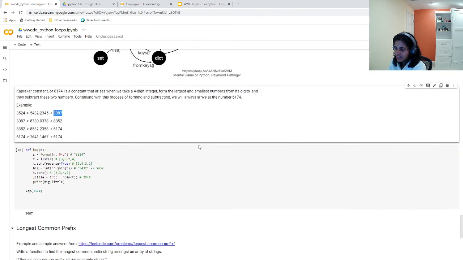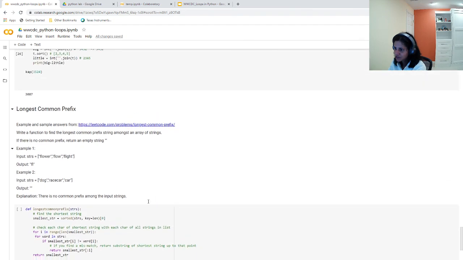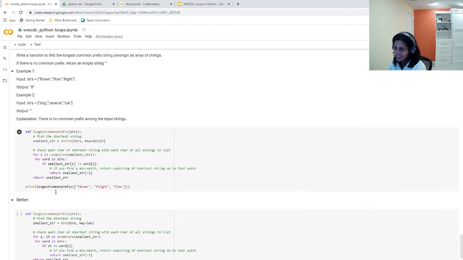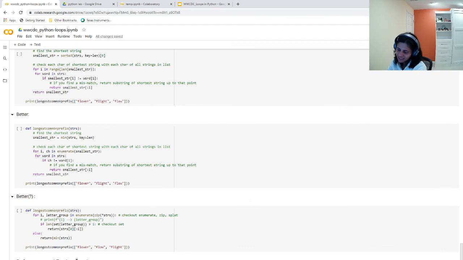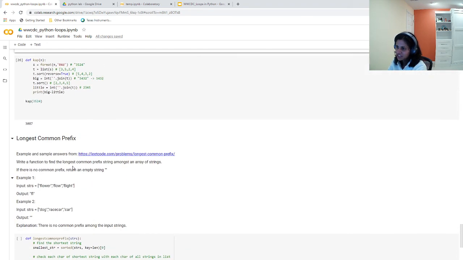Okay. So, longest common prefix. I was looking for examples that would exercise the strategies we've learned, and I found one on LeetCode, and I found some pretty clever solutions. The first one is my first stab at it, and then I found a better and a questionable better implementation. The question was: write a function to find the longest common prefix string amongst an array of strings. If there's no common prefix, return an empty string.